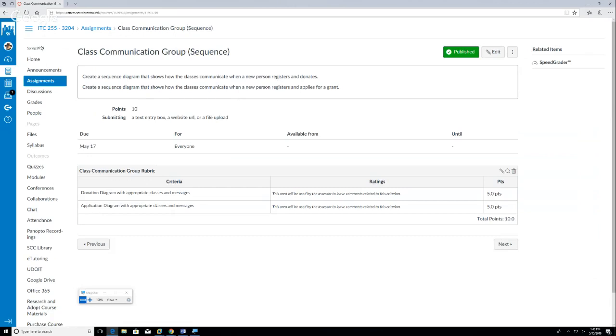So give it a shot. We'll take a look at them. You can do the group one if your group is here. If your group isn't here, you could work on the individual one.